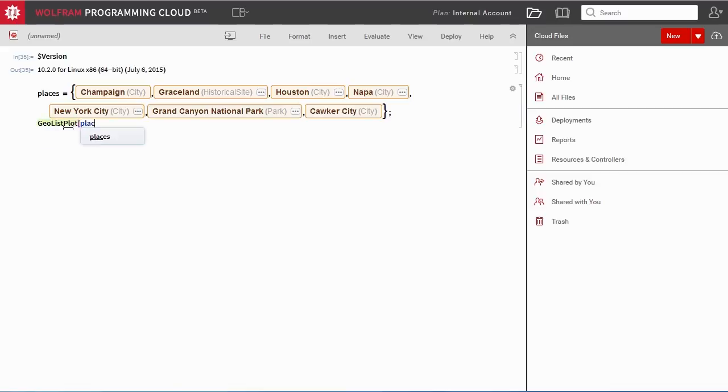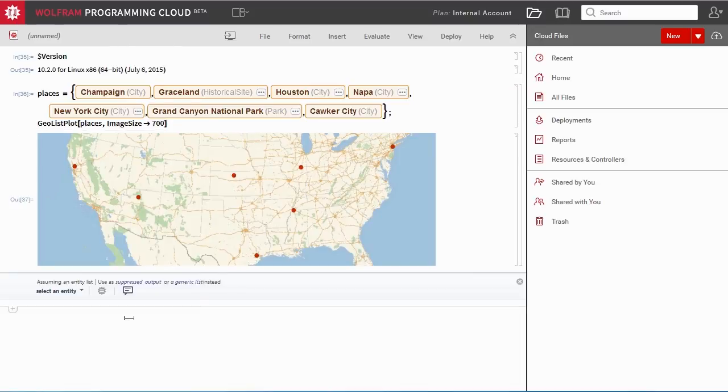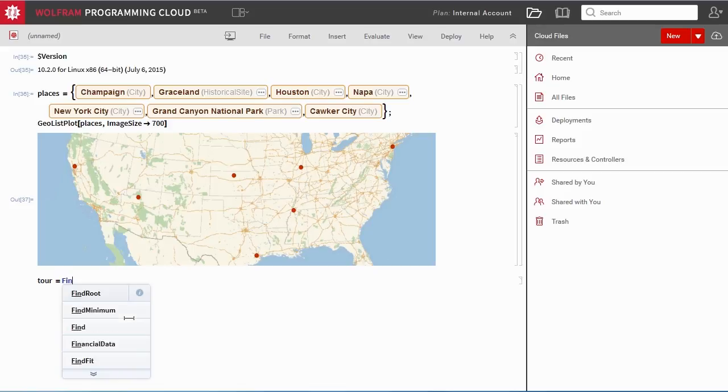Now I can create a map to see the places I may go using our geoplotting capabilities. Now I like saving money and not wasting gas, so I'd like to know the most efficient way to visit all the destinations on my itinerary, minimizing the distance I will have to drive. The Wolfram Language has a built-in function for doing just that called FindShortestTour.